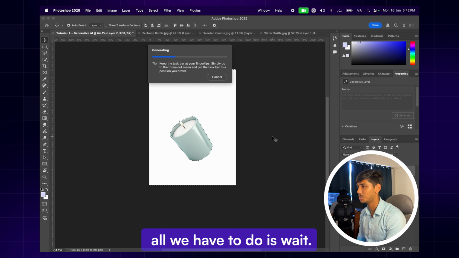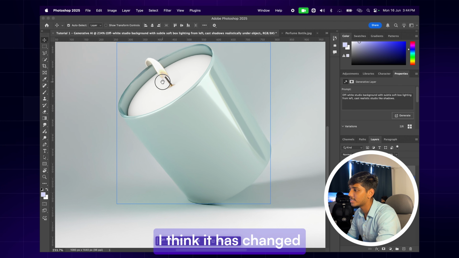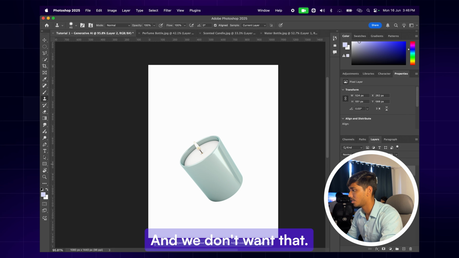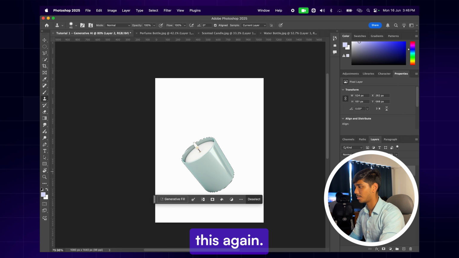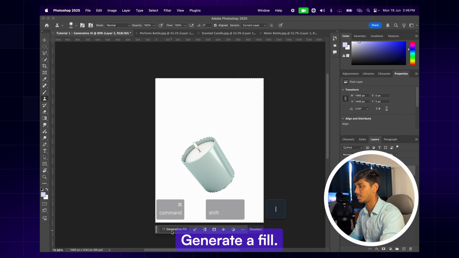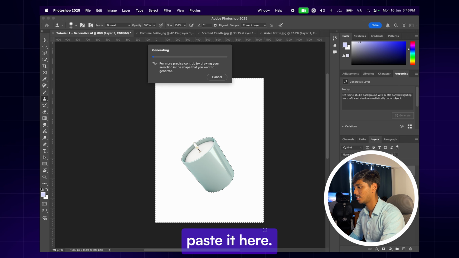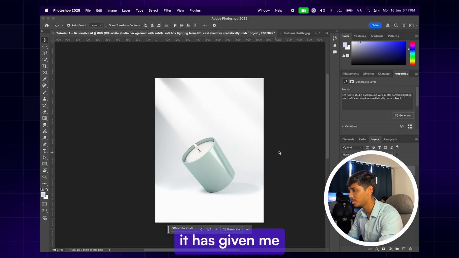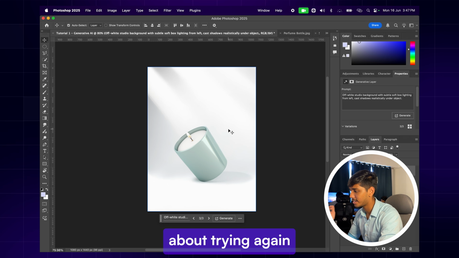And then all we have to do is pick. Yeah, this one is good, but as you can see, I think it has changed the product itself a little bit and we don't want that. Let's try this again. Command Shift I, Generative Fill, copy, paste it here, generate. Let's go for better results. So this time it has given me a pretty accurate result, as you can see. So it's essentially about trying again and again.